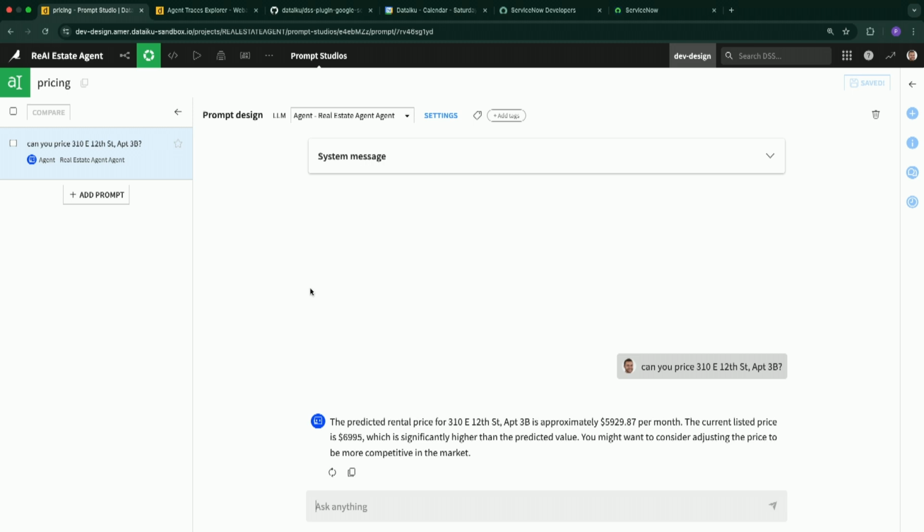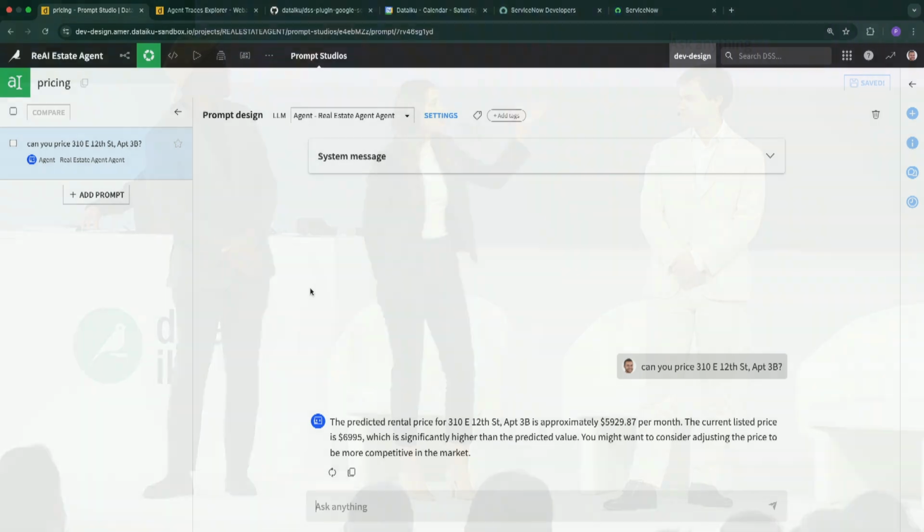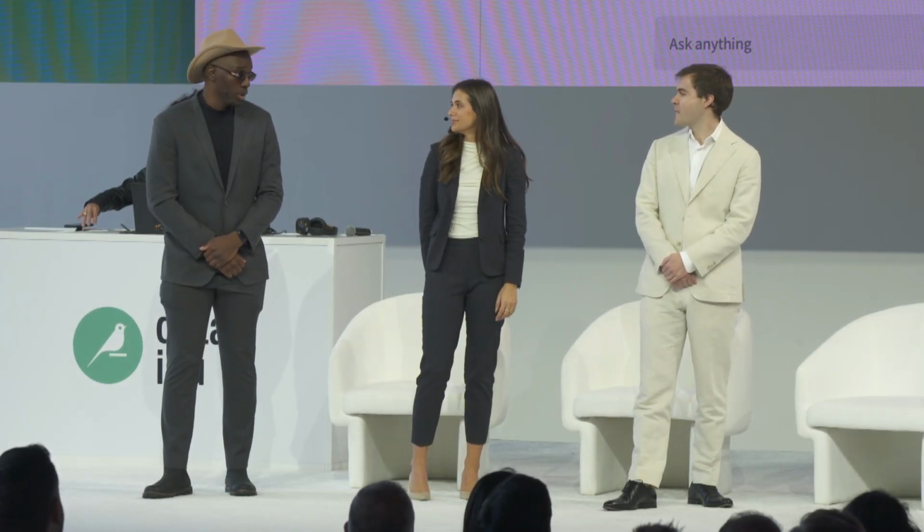Cassie, Chad, what do you think about the results of this? That's way too high. I know the specs. Come on. No, that's way too low. In my experience as a landlord, I would price it way higher than that. How did it even come to that determination?